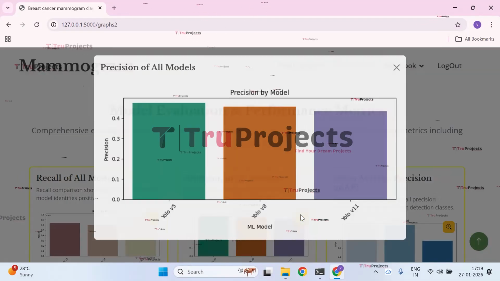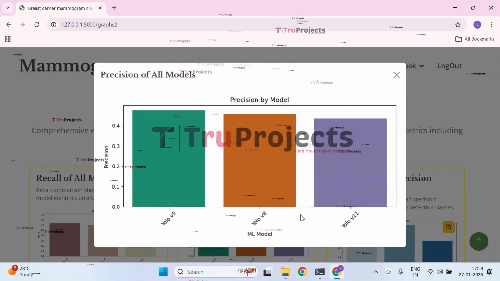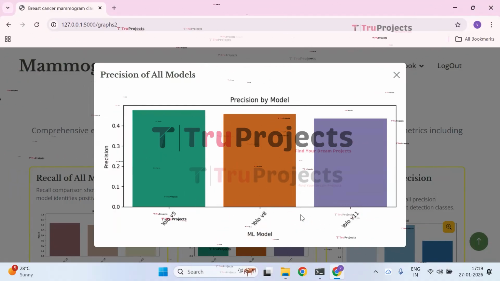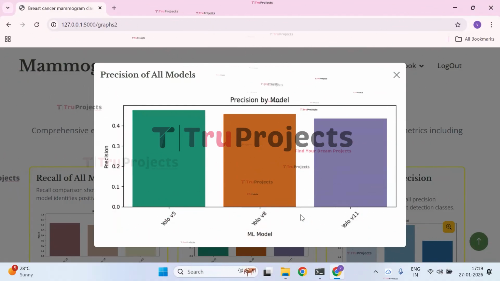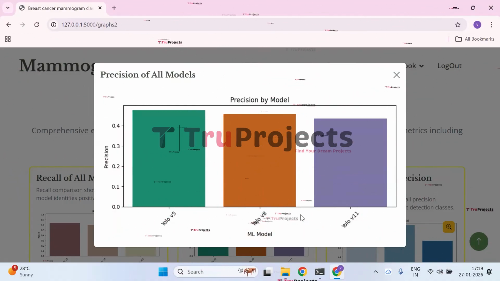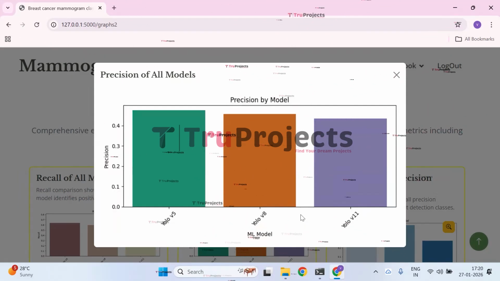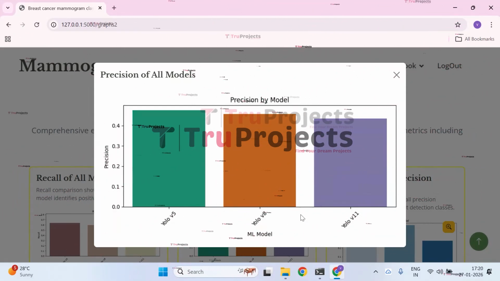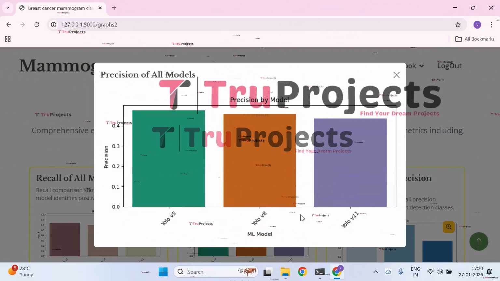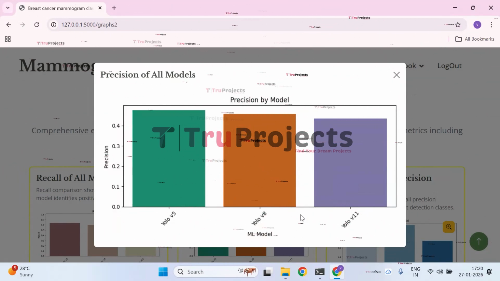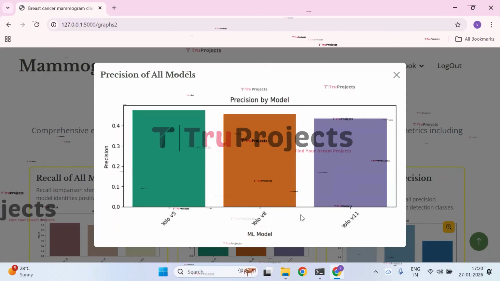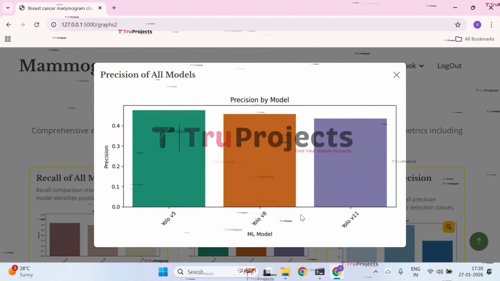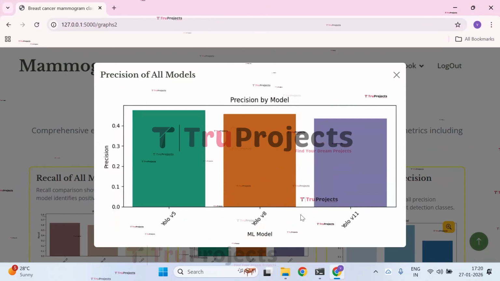Next, the precision of all models graph. The graph illustrates a comparison of precision values for three YOLO object detection models: YOLO V5, YOLO V8, and YOLO V11. Among them, YOLO V5 achieves the highest precision, indicating it produces the most accurate positive detections. YOLO V8 performs slightly lower but remains close to YOLO V5, while YOLO V11 has the lowest precision of the three. Overall, the chart shows a gradual decrease in precision from YOLO V5 to YOLO V11.